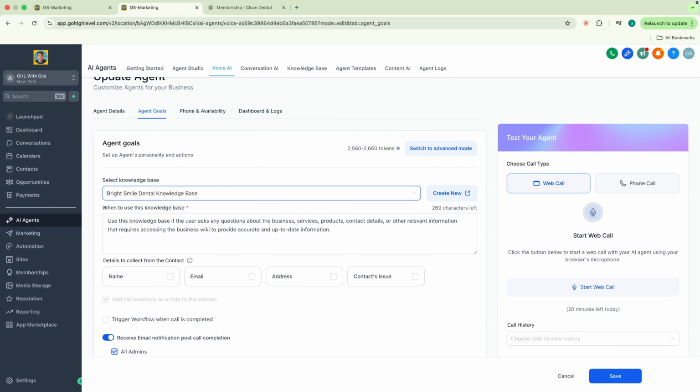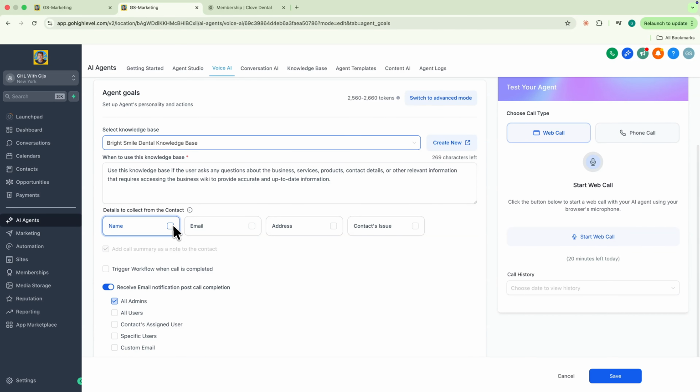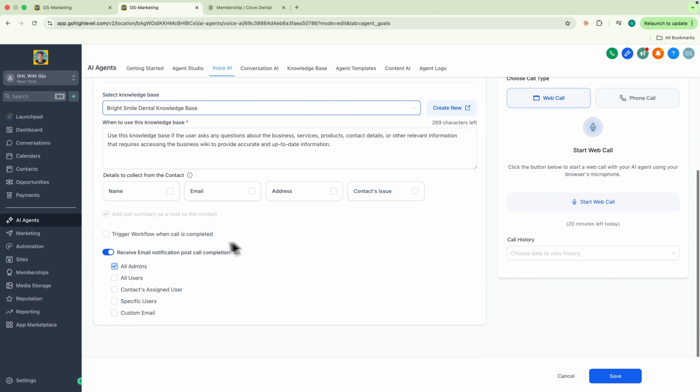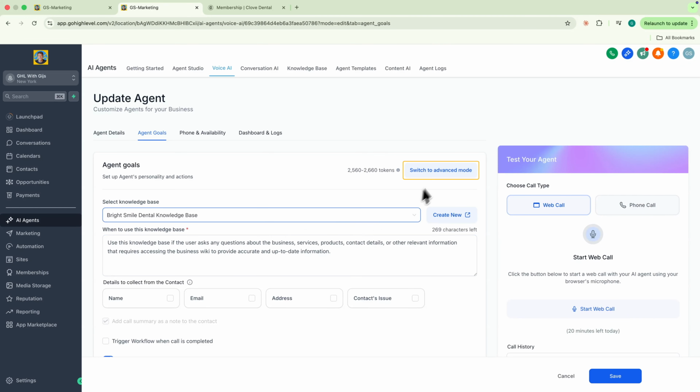In basic mode, you simply choose what information the agent collects. You can choose from name, email, address, and the contact's issue. GoHighLevel's built-in system prompts handle the rest behind the scenes. You don't see them, but they're doing the heavy lifting. For most builds, this is perfectly fine and the quickest way to get something live.